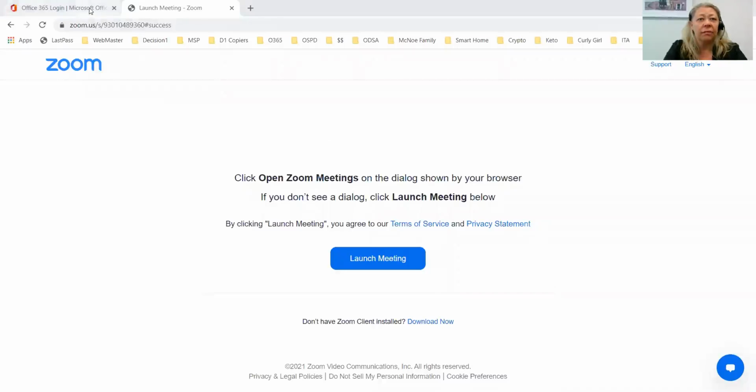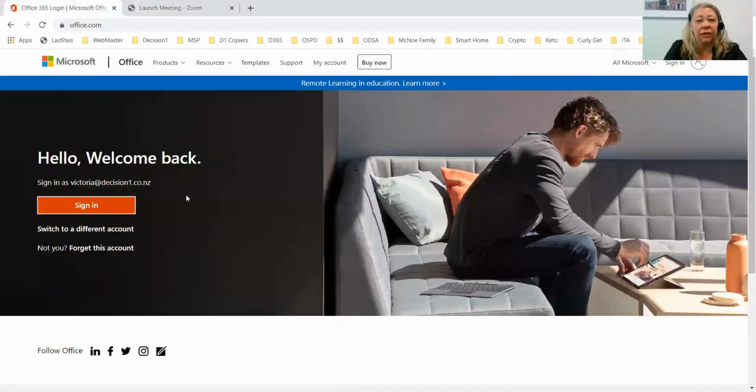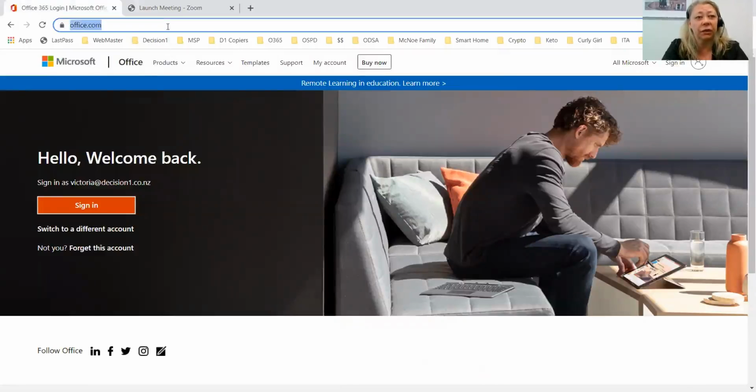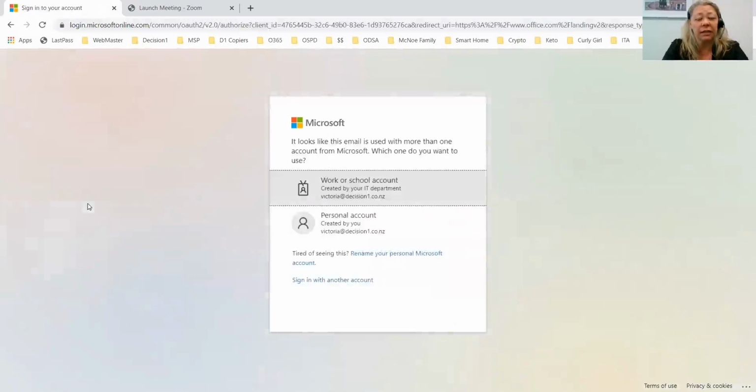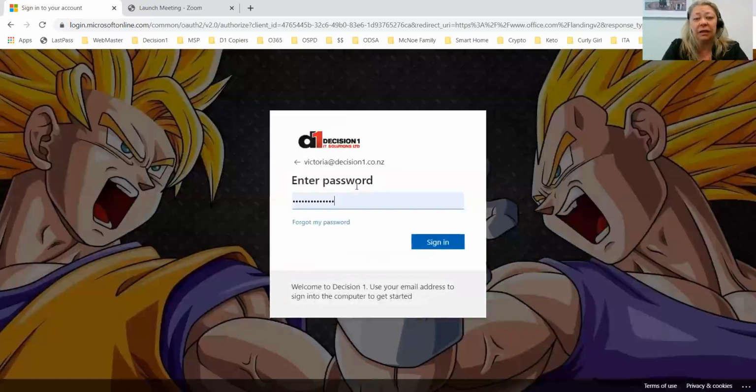So I'm at the ready for logging into Office 365, and you can see I'm logging into the office.com website. If you're wanting to log into outlook.com or any of your apps, the process will be the same, but I'll use Office 365 today just for this demonstration. So you'll see, click sign in. I'm signing in as myself, as Victoria, Decision 1. You won't always be asked which type of account. I have two accounts, so it asks me which one I'm logging in to.